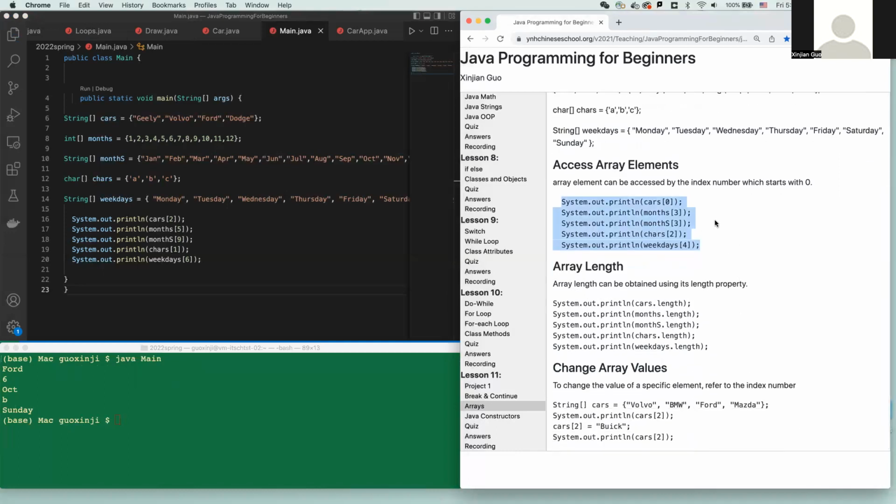Yeah, we know how to access array elements using index. And how about array length? If it's a small array, you can always count. But if the array is really, really long, then you want to know how many elements the array has. There's a function called length.